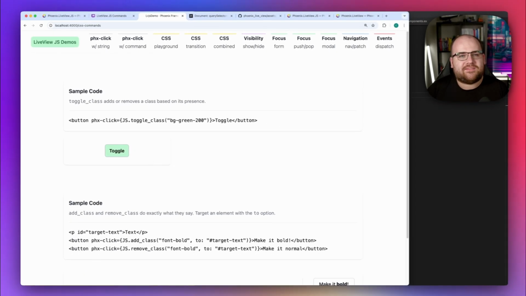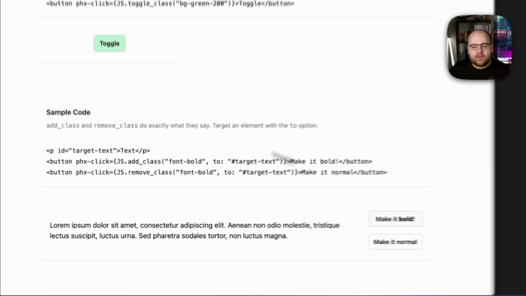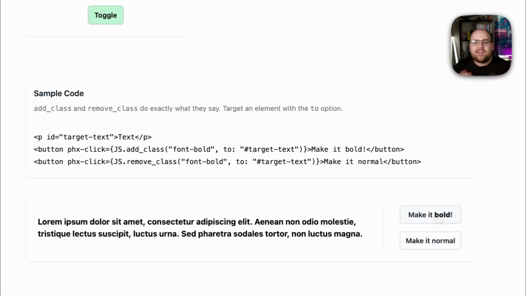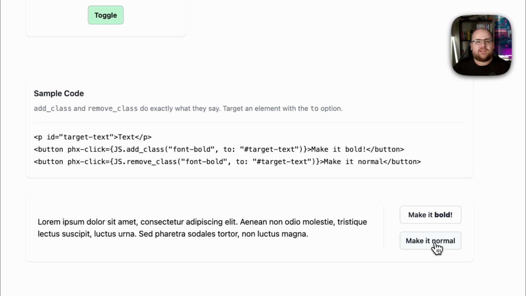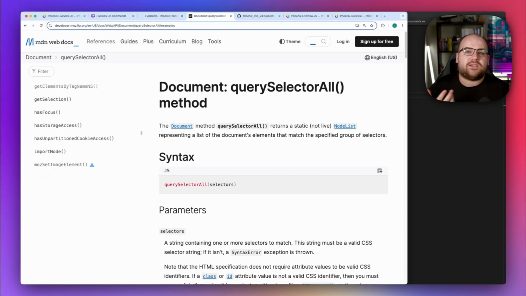Nice and easy. Up next are the add_class and remove_class commands. When I click the make it bold button, the target element's text becomes bold through the addition of the font-bold class. The make it normal button, on the other hand, executes the remove_class command. Both of these are using the to option to reference the target text element by ID. Behind the scenes, LiveView JS uses document.querySelectorAll, so any selectors that are available there can be used here.